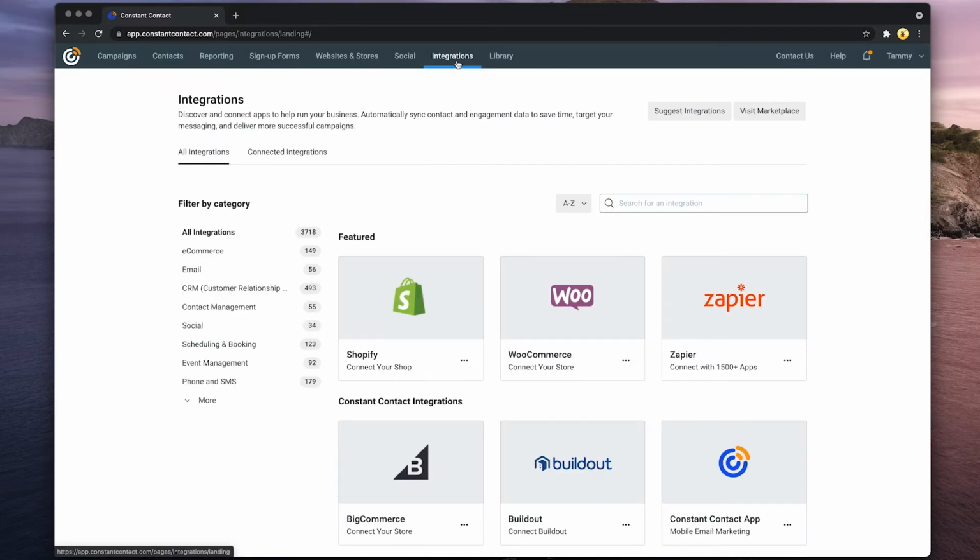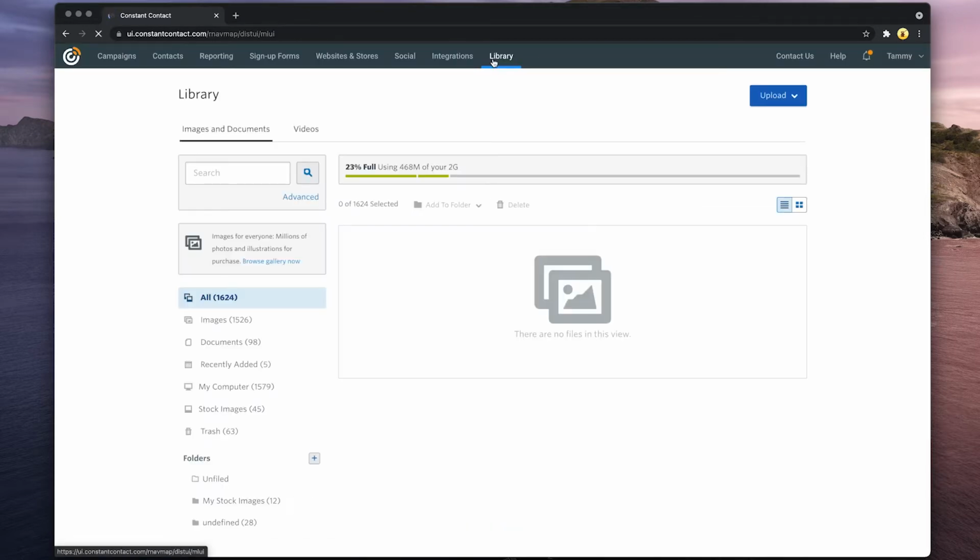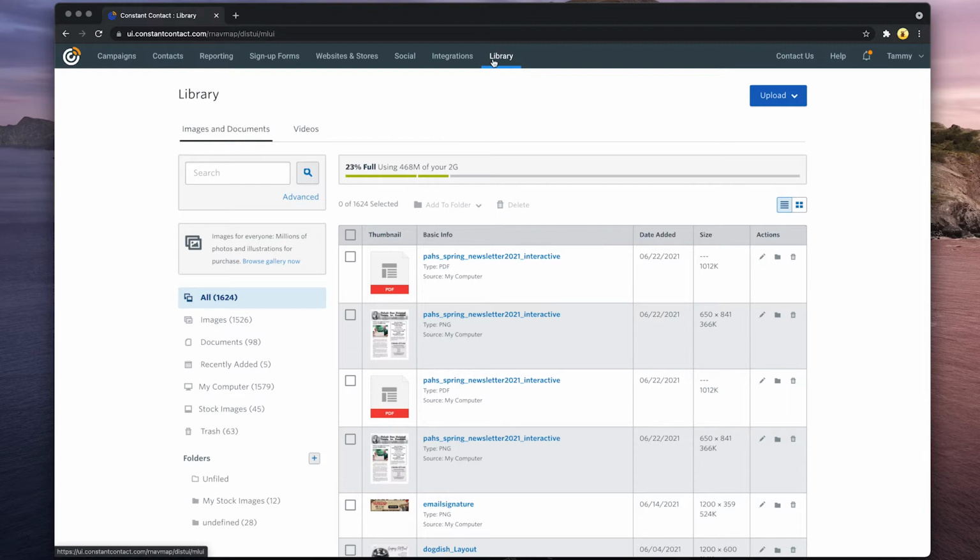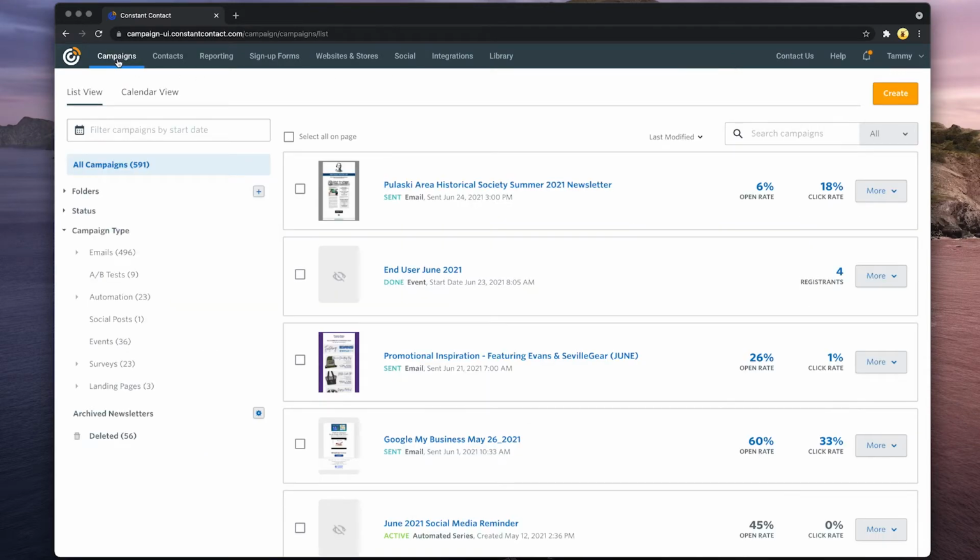And then there's integrations, where there are different apps out there that you can integrate within Constant Contact as well. And then there's a library that keeps all your photos that you might use, templates, any clip art, videos, documents, they'll be here in your library. So today we're going to go over campaigns.